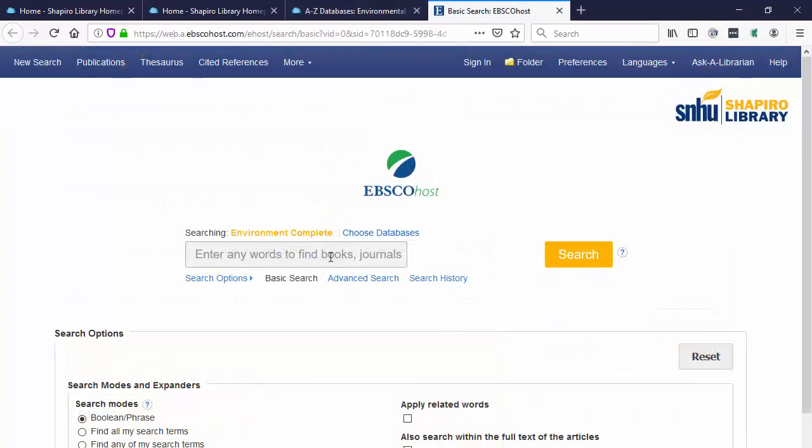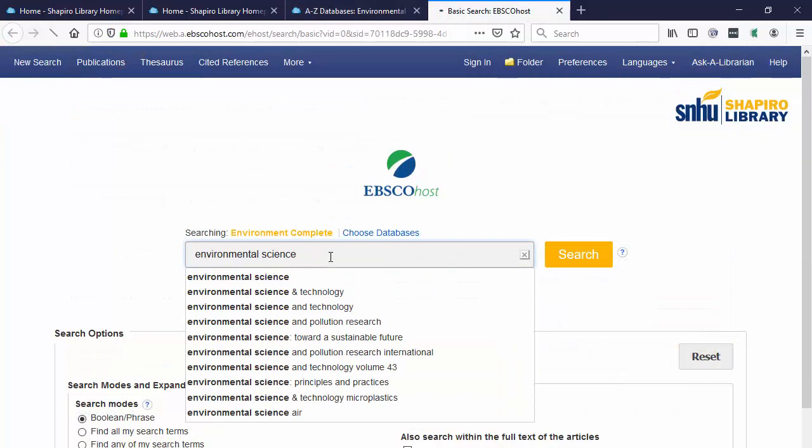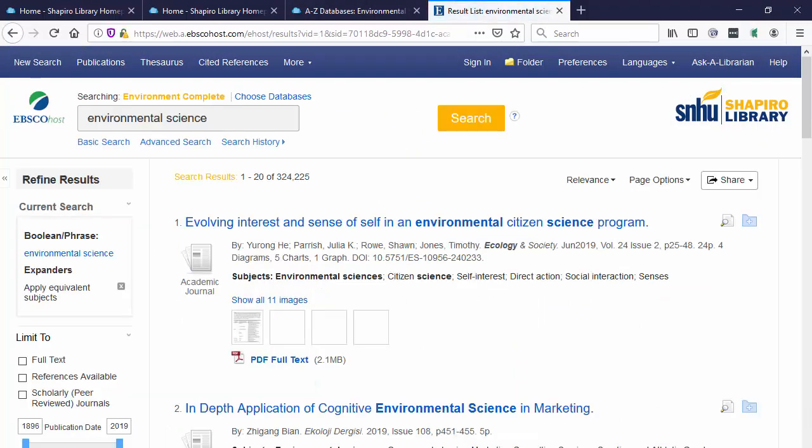I'll start with the phrase environmental science, just to see what comes up. With this example, I come up with over 60,000 results from just this one database. However, as I scroll through the list, I find that the results are varied across many topics because I haven't honed in on a particular aspect of environmental science that I want to explore.